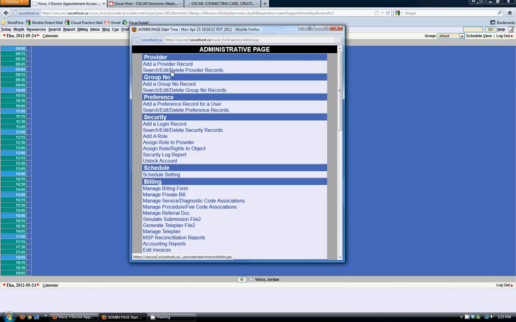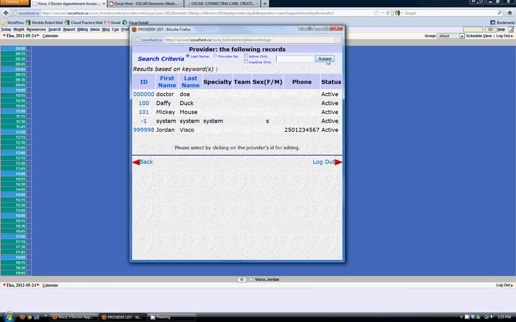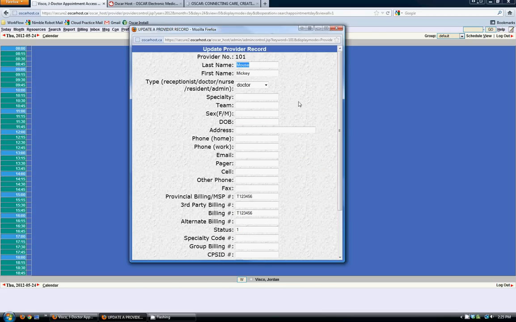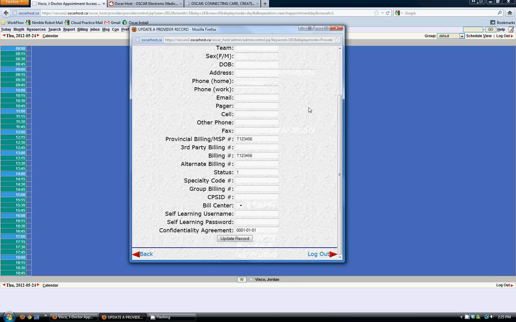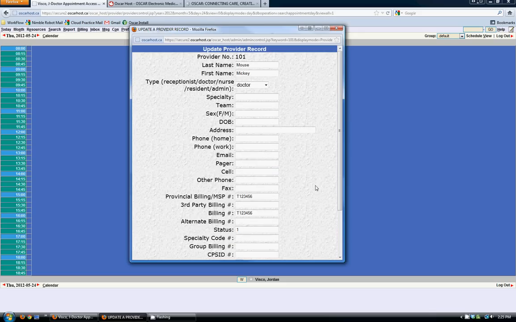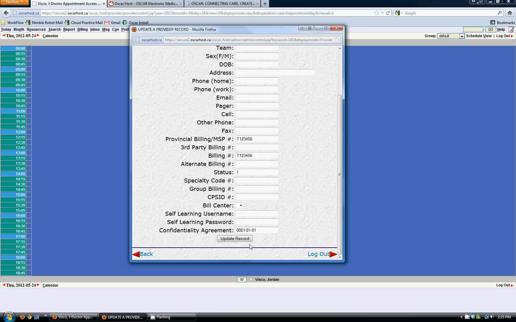Now when we go to search through provider records, Mickey shows up right there with provider number 101. If we click on that number, then we can go through and fill out the rest of the information if we want. The status being 1 means that this provider is active. If you change it to 0, then they become inactive in the system. So let's just click back.